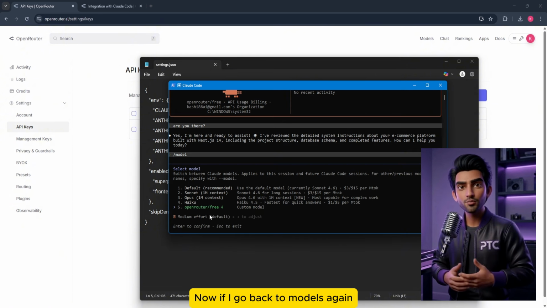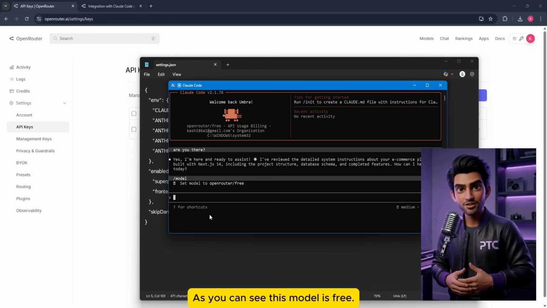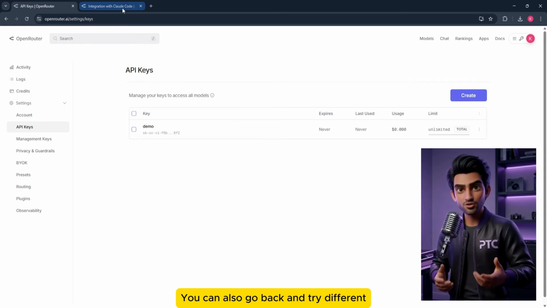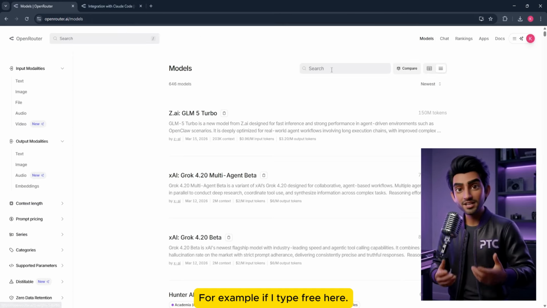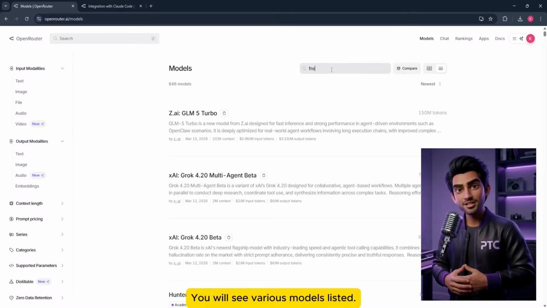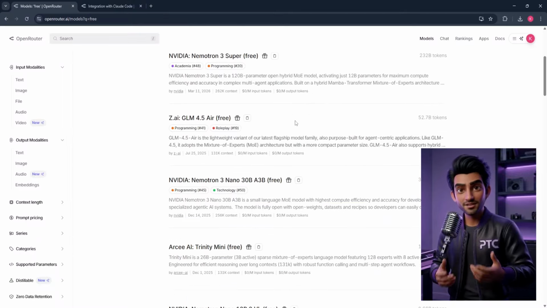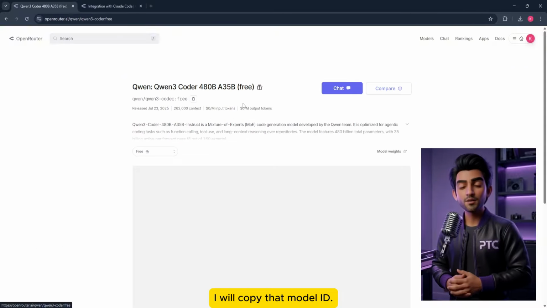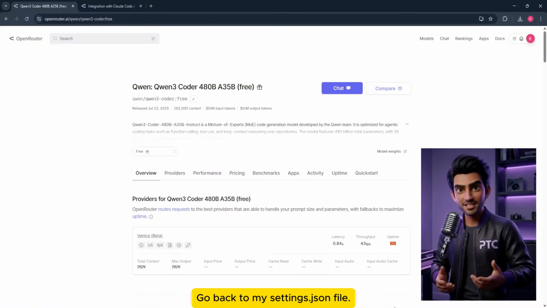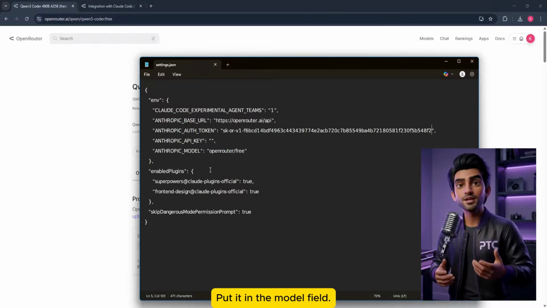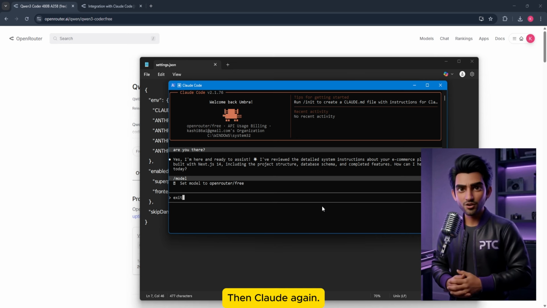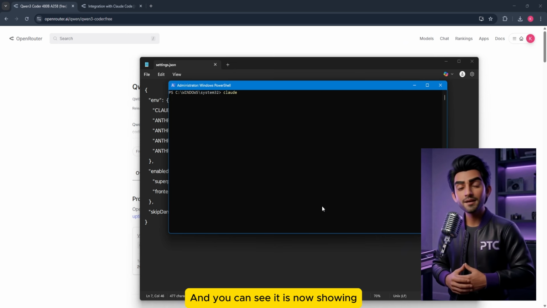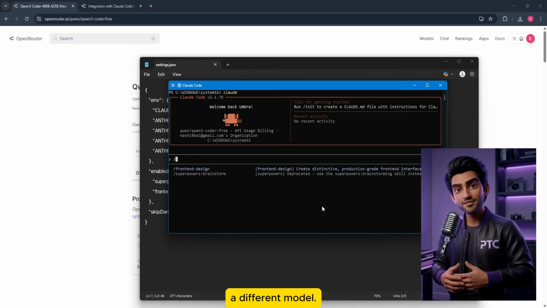Now, if I go back to models again to double check, as you can see, this model is free and you can use it as much as you want. You can also go back and try different free models. For example, if I type free here, you will see various models listed. I heard about one of the models here. Let me try it. I will copy that model ID, go back to my settings.json file, put it in the model field and save that. Now I will type exit, then clear, then Claude again. Let me check the model and you can see it is now showing a different model.